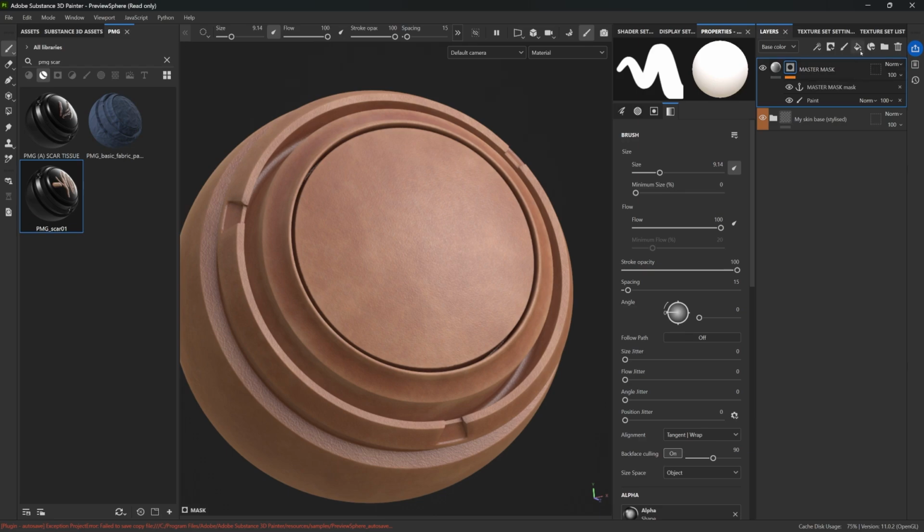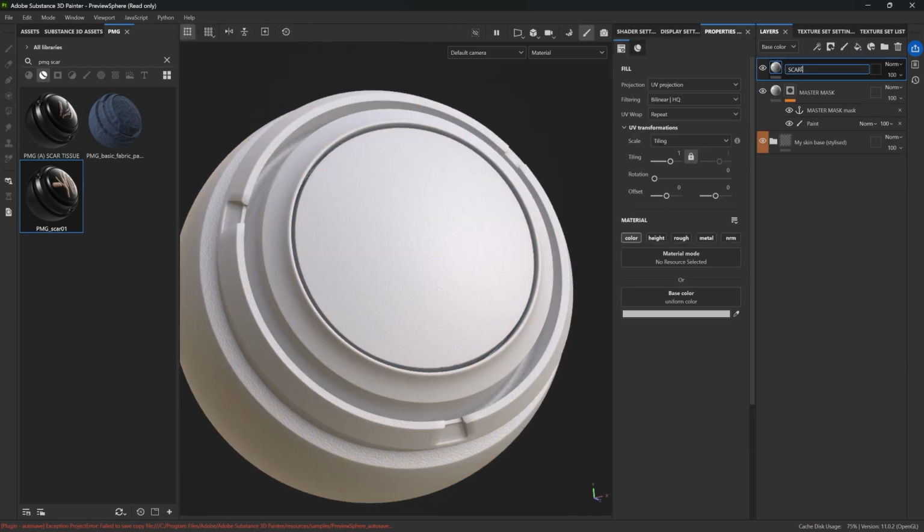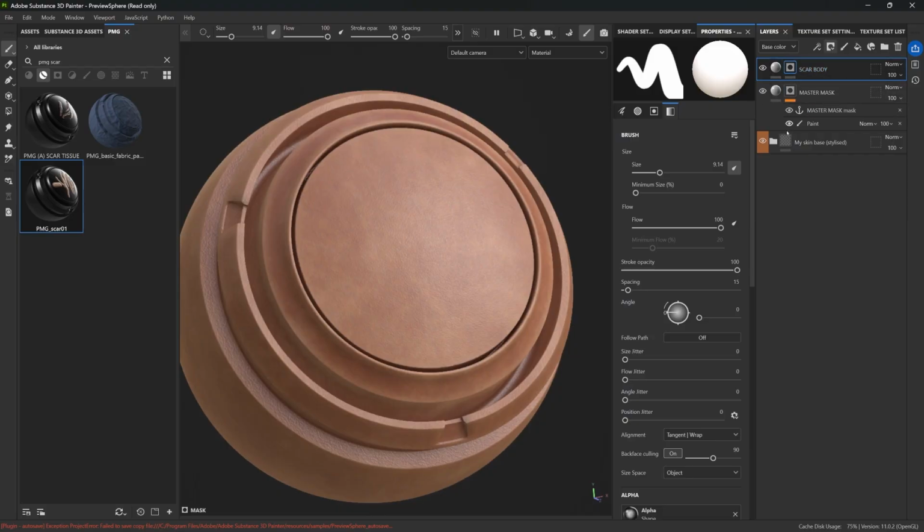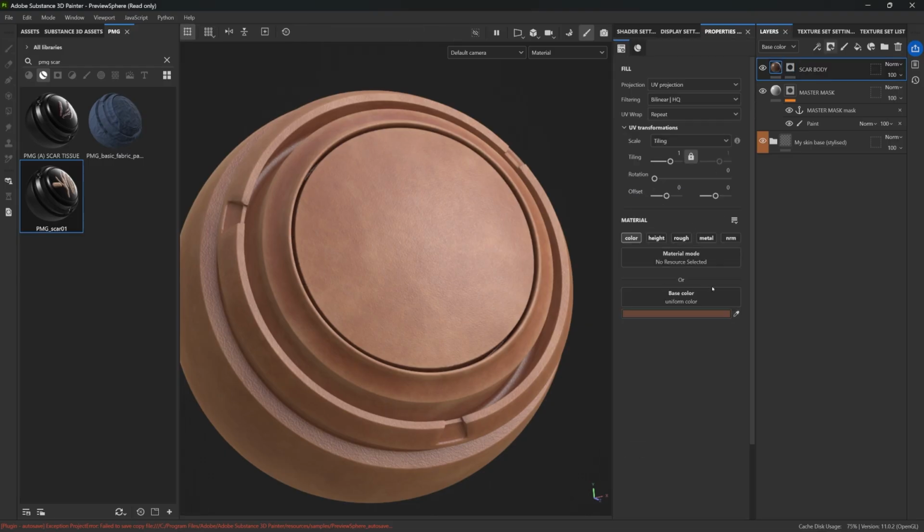All right, so now we can create a new layer, and let's call this one scar body, and let's create a mask for it. And this is how you can reference an anchor point. Now, before I do that, I'm going to set this up a little bit. So I'm going to give it a bit of a color. So something like this. I'm going to give it some height information and maybe some roughness. We're going to change all of that later, but just something so that you can actually see the effect.